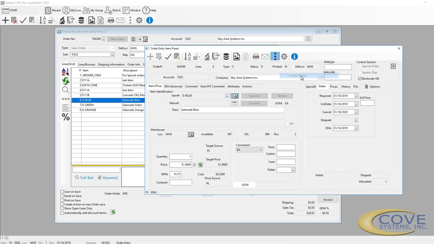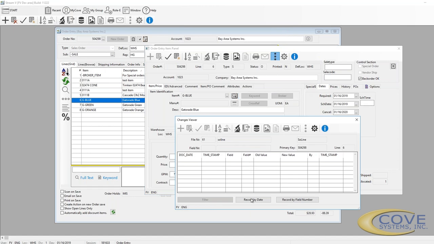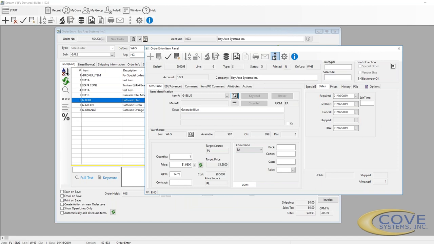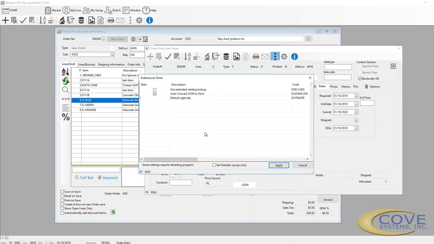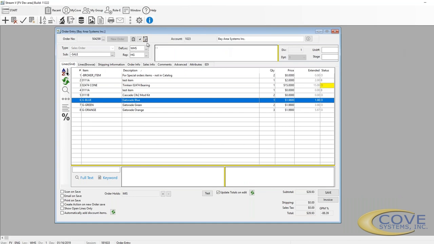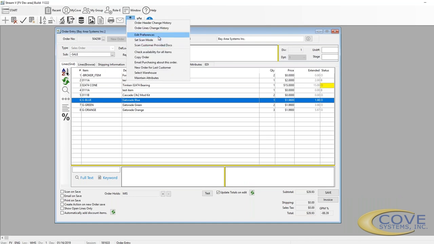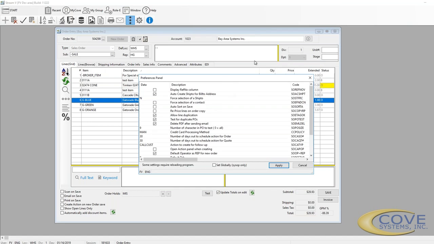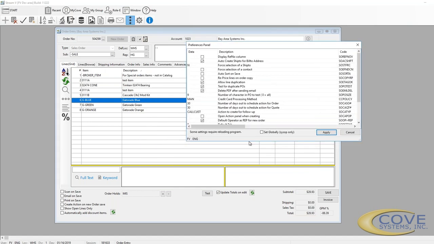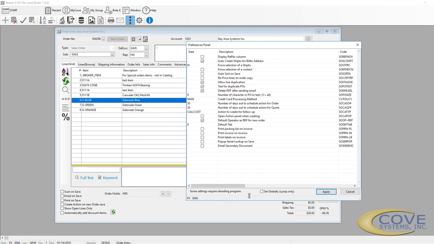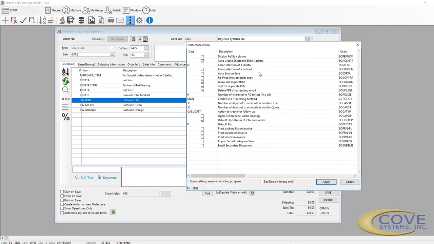Then we can look at change history for an item. If this order has been edited, you can see what the prior values were. And we can edit certain preferences here. These are the line item preferences at the order header basis. We can also edit preferences. These are all the things that can be controlled by the user that aren't necessarily system level controls.